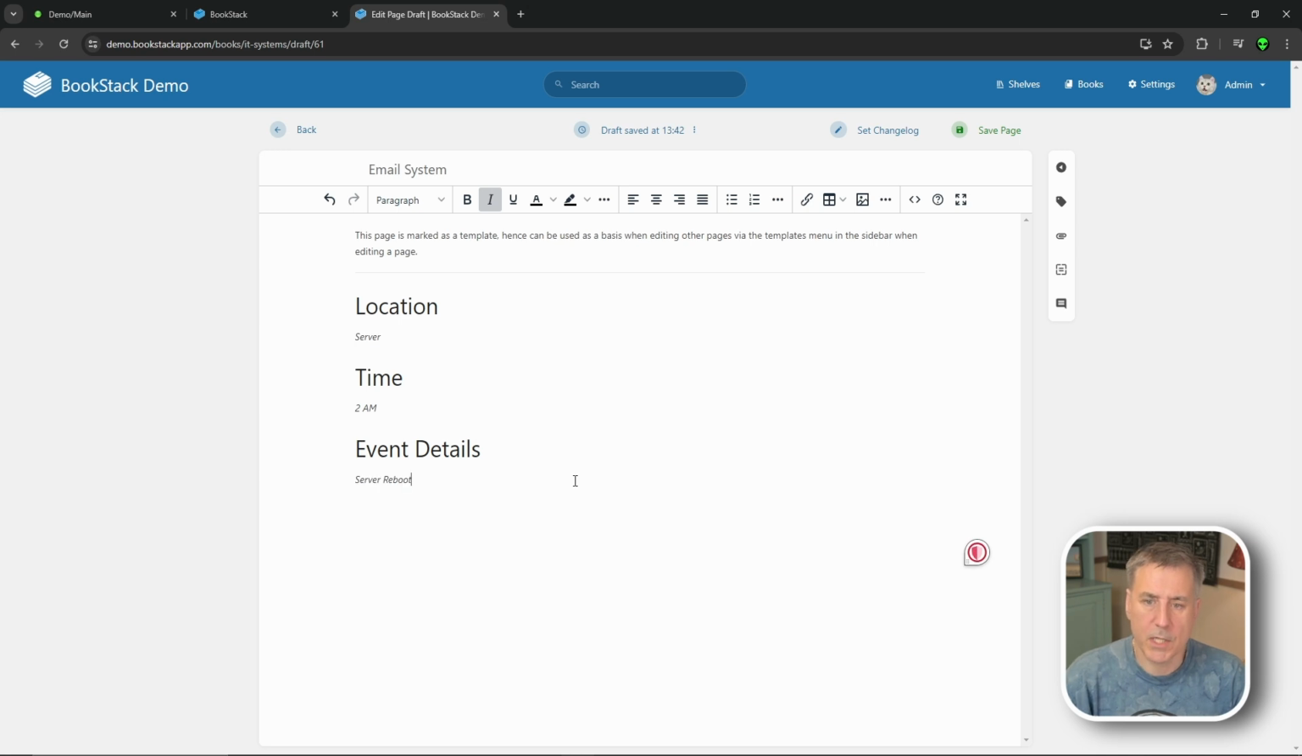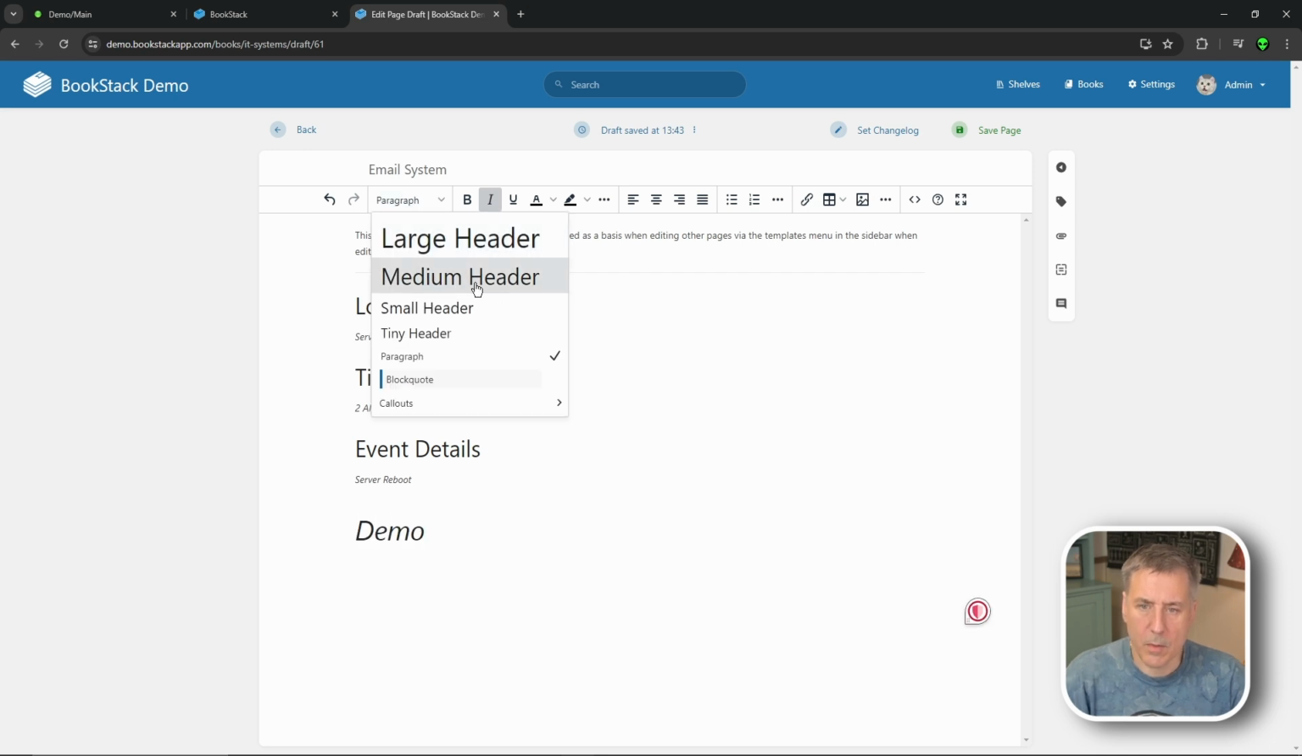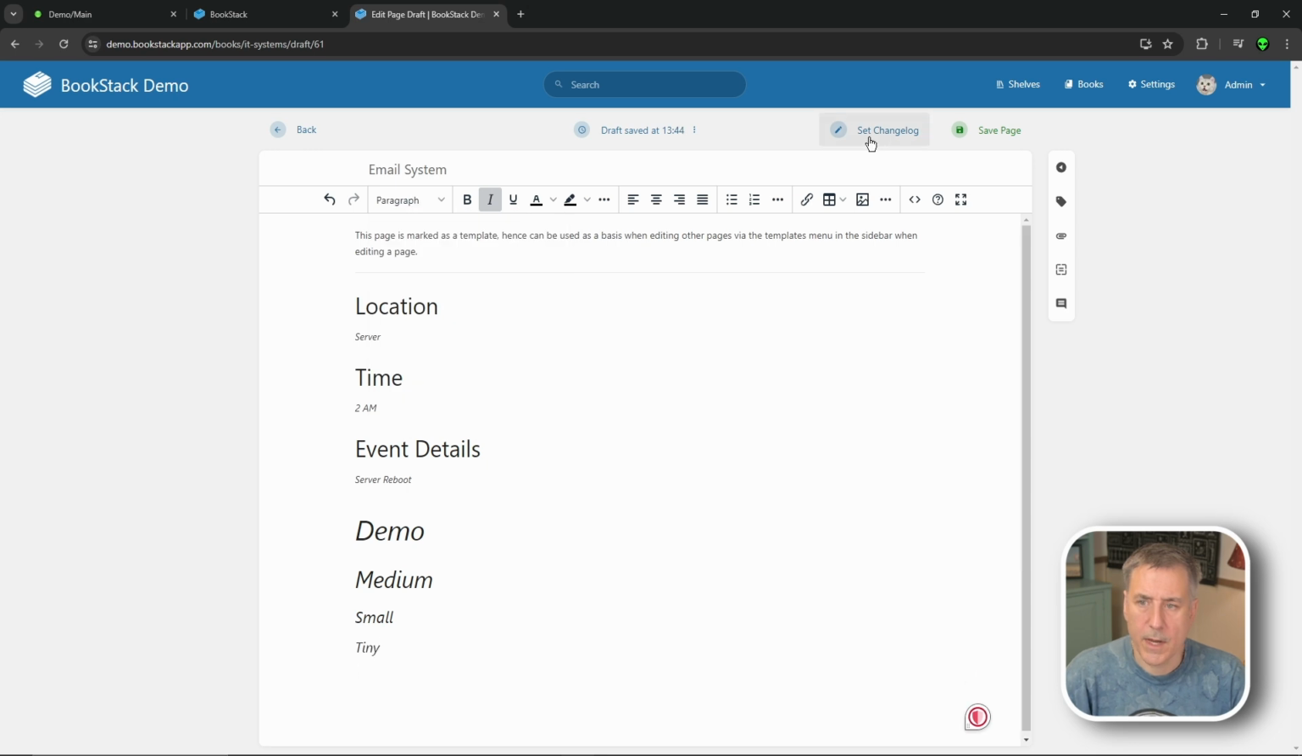All right, now we need to type out some more information, so let's add some more details to this. In the top formatting bar here, you've got undo and redo. You've got different heading styles, so right now it's on paragraph. You can drop down, you can do a large header. Let's call this demo. And let's do medium header next, and then let's do small and tiny. I'll save this real quick.